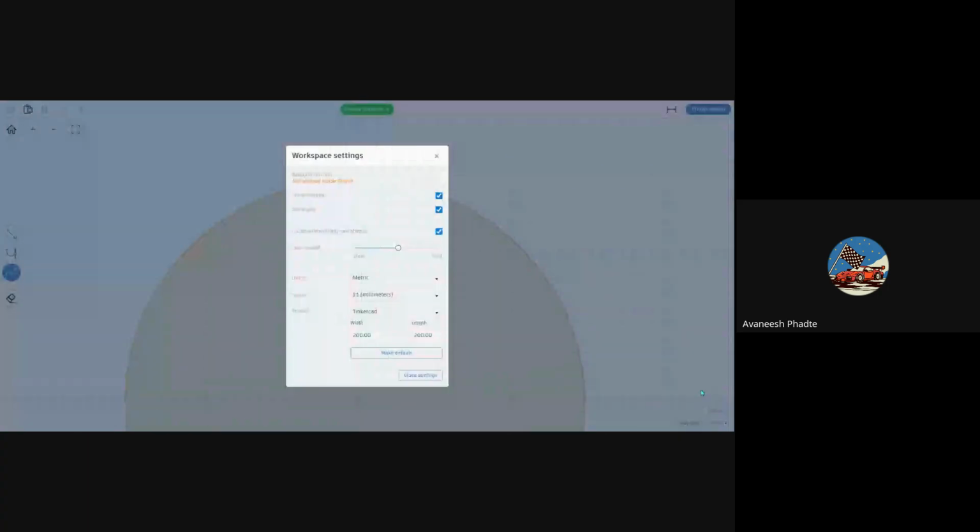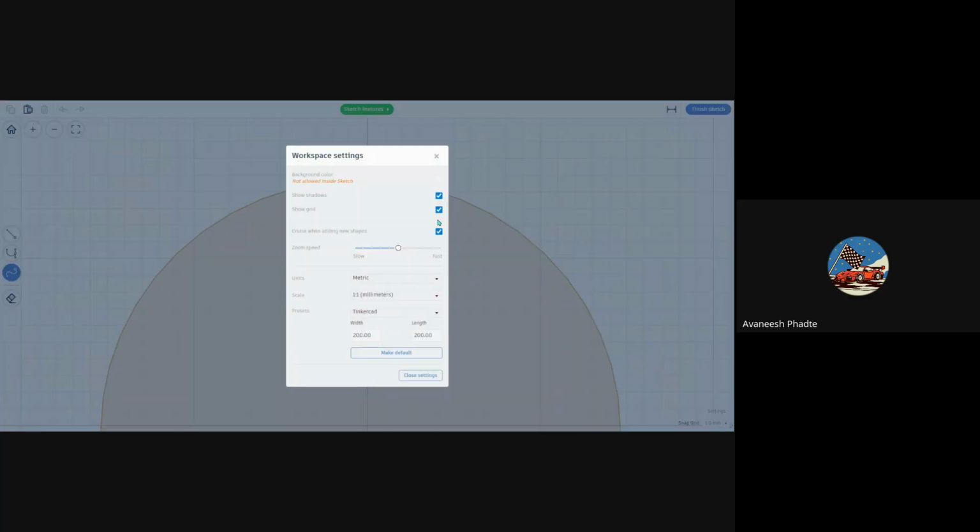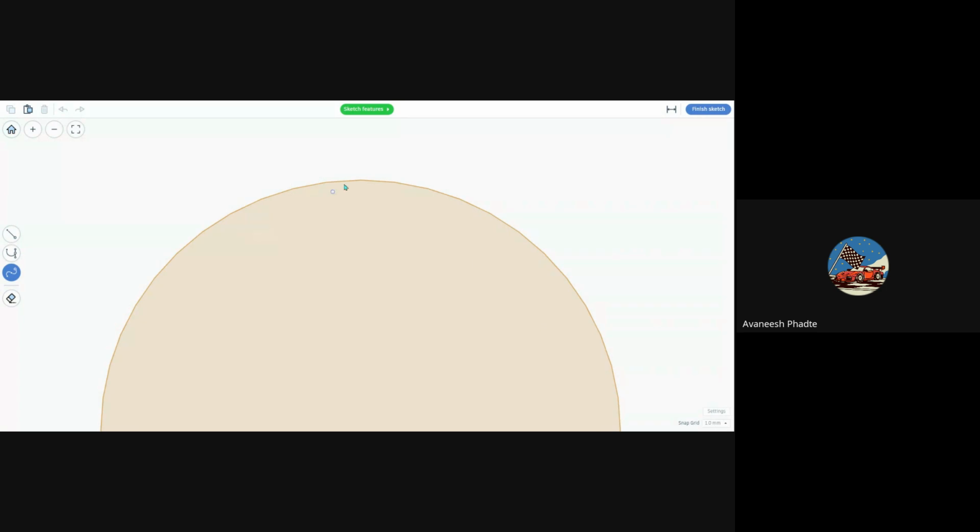Next thing we're going to do is we're going to turn off the grid, because if we turn off the grid, we can snap to the circle. So what we're going to do is click on this, and we can set the tooth height to whatever we want. Like we'll set it to 2 right now. You can set it to 1.41, or you can just change it to 2.